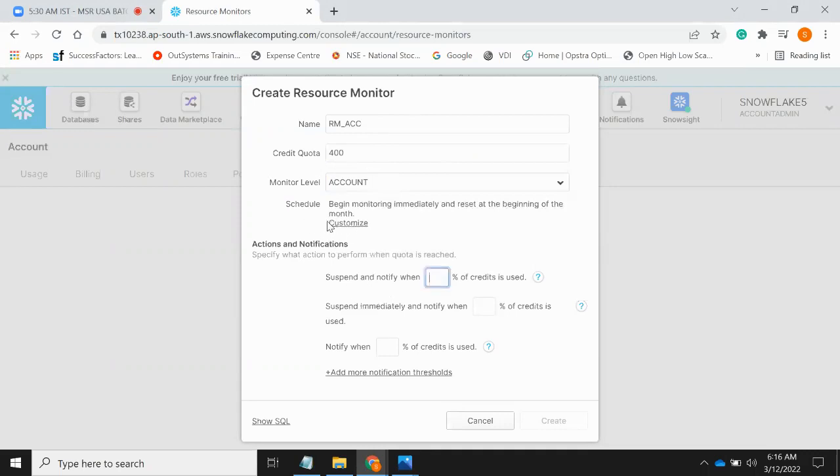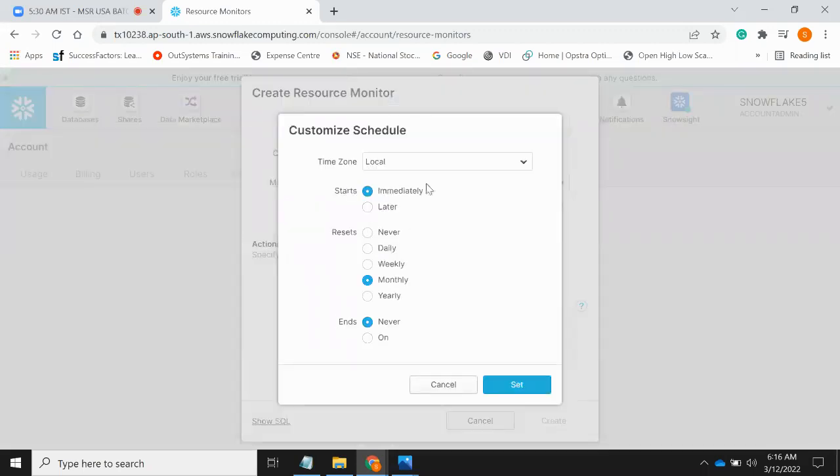See this one. Okay, before that, schedule. It means at what time it has to start monitoring. If you want immediate, don't change any settings here. See this one, immediately it will start monitoring. If you want this monitor to start from tomorrow, from the day after tomorrow, or any specific day, you can click later. And it will reset monthly, weekly, or yearly. Most probably it will be weekly or monthly. Based on our organization requirement, we will go for that. Generally it will be weekly or monthly.